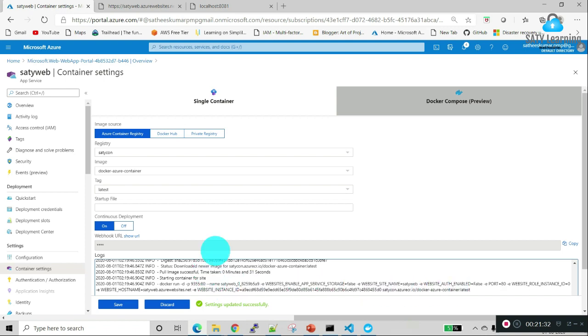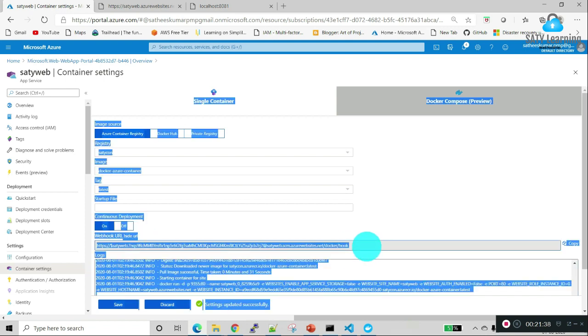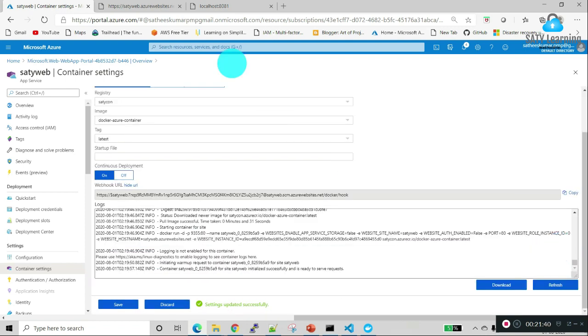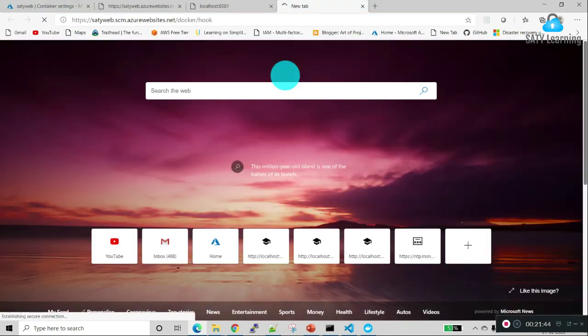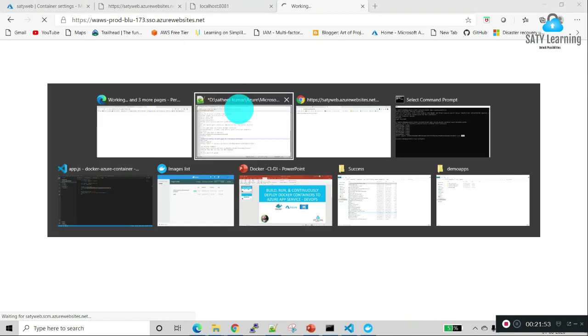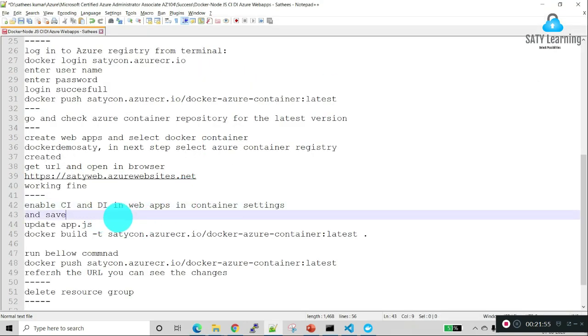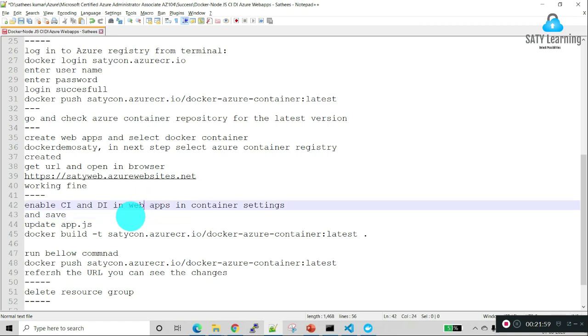Okay, so then here we can check the URL. Copy this and we can check the login in a new one. So now we have enabled continuous integration and deployment in web apps.